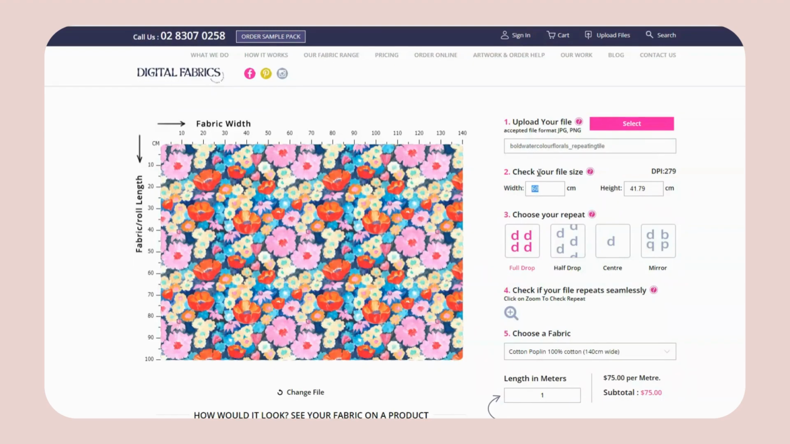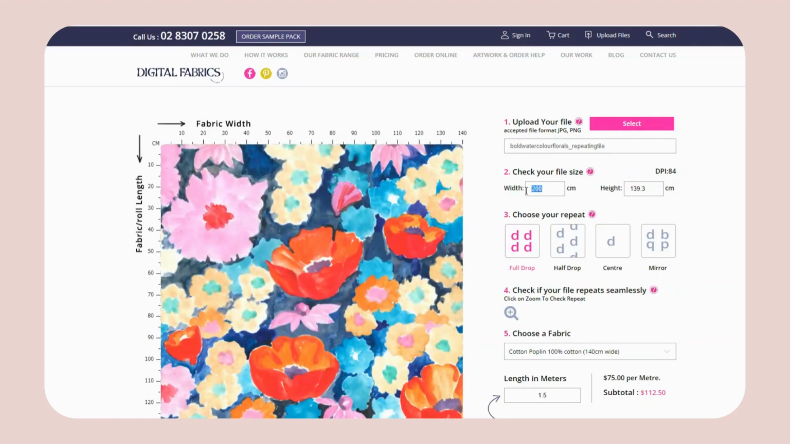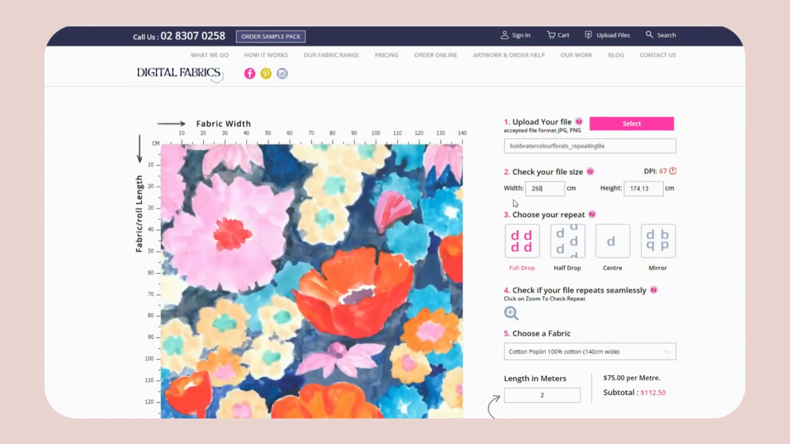If I were to make this bigger again, it's now 139 DPI, which is still okay. It can be less than 150, but it's ideal to be more than 150. If you continue to scale even larger, you'll get a warning if your file is too low resolution.